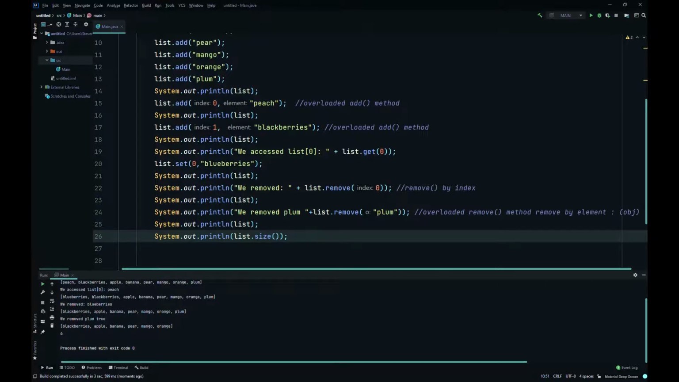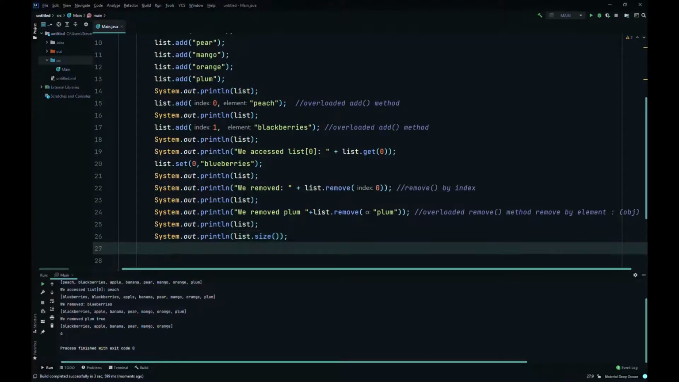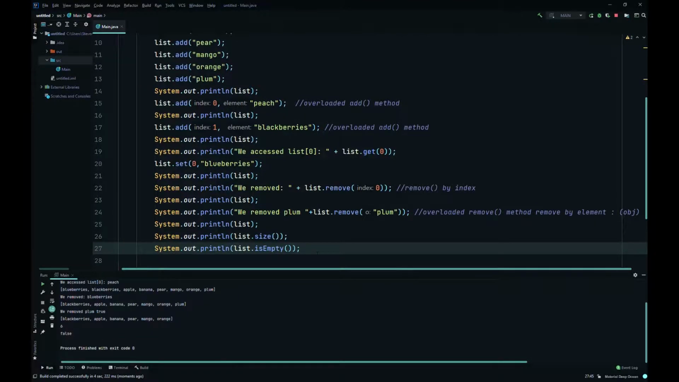Now we'll just do, what else can we do? We can ask if the list is empty, so we can system.println, and then we'll just call list.isEmpty. So it returns true if the list is empty, false otherwise. So it returns false because our list is not empty. There's elements currently stored in our list, array list.